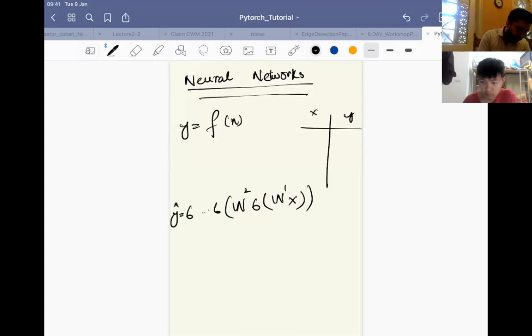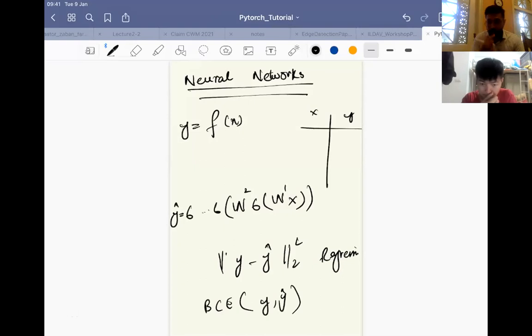Then we try to minimize the loss between y and y hat. We want to minimize some norm of this if it is a regression type of problem, or we look at some probability-based norm like binary cross entropy between y and y hat if it's a classification type of problem. This much, I think, should be clear for everyone.